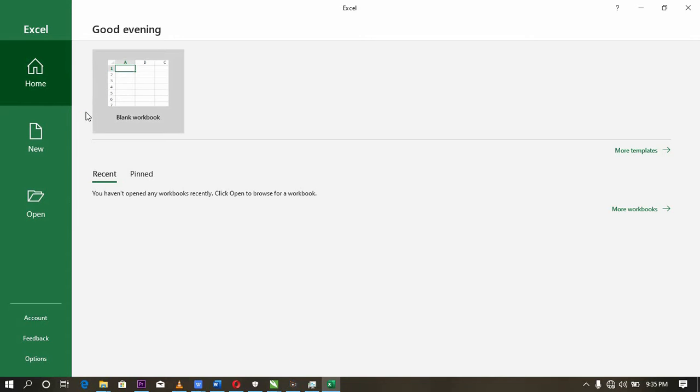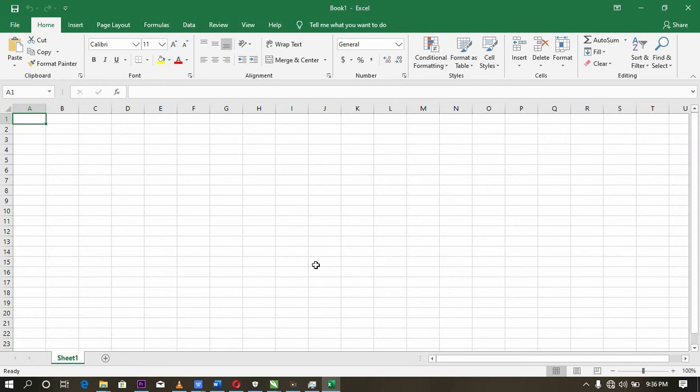Okay, here it is. Now, a document here is known as a workbook. The document in Excel is known as a workbook. So we'll simply open the document. We'll create a blank workbook. This is what a blank workbook looks like.